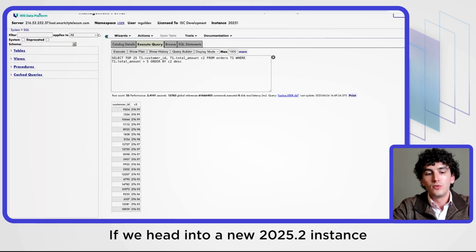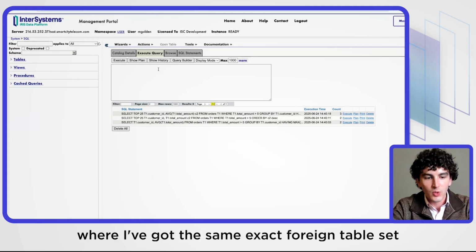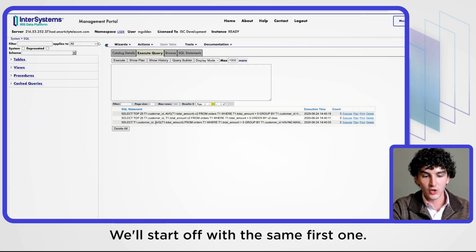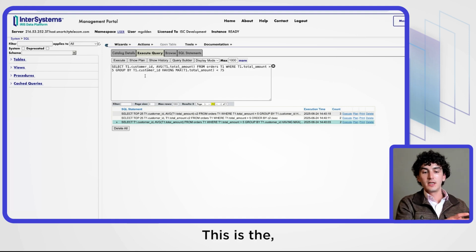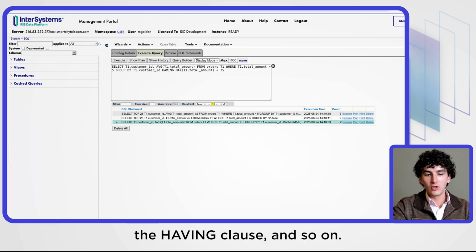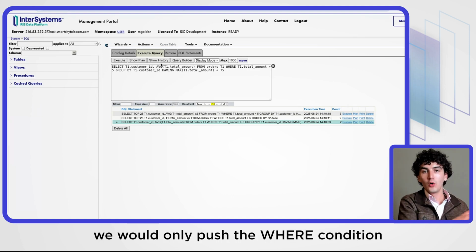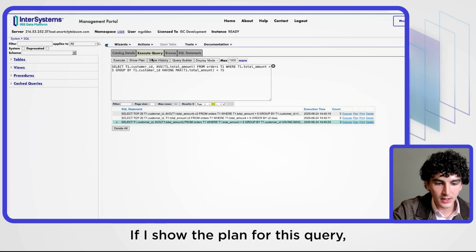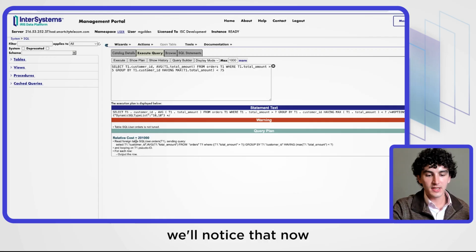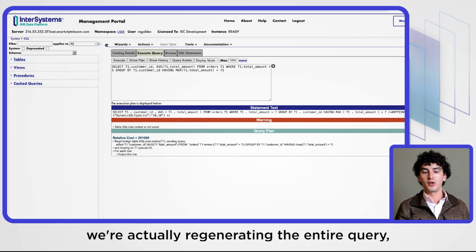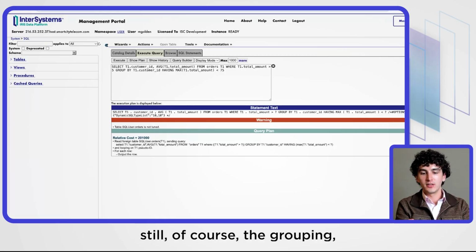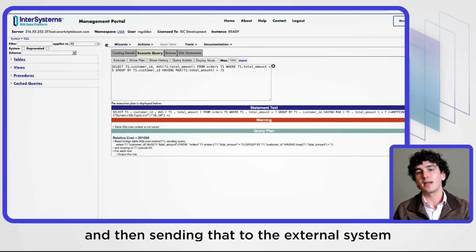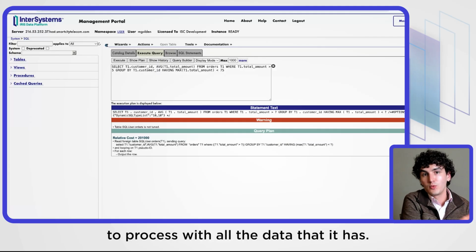If we head into a new 2025.2 instance, where I've got the same exact foreign tables set up, we can run the same exact queries. We'll start off with the same first one. This is the query with the average aggregate, the having clause, and so on. Whereas before, we would only push the where condition for processing on the external system. If I show the plan for this query, we'll notice that now we're actually regenerating the entire query, including the aggregates, the where clause still, of course, the grouping, everything but the kitchen sink, and then sending that to the external system to process with all the data that it has.